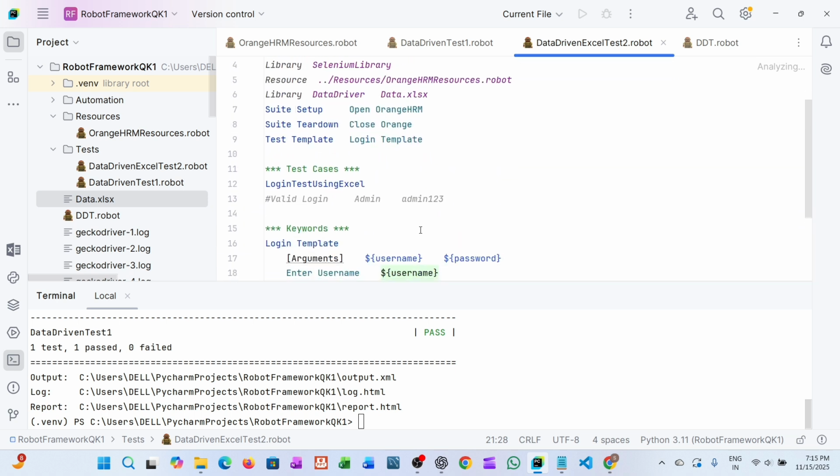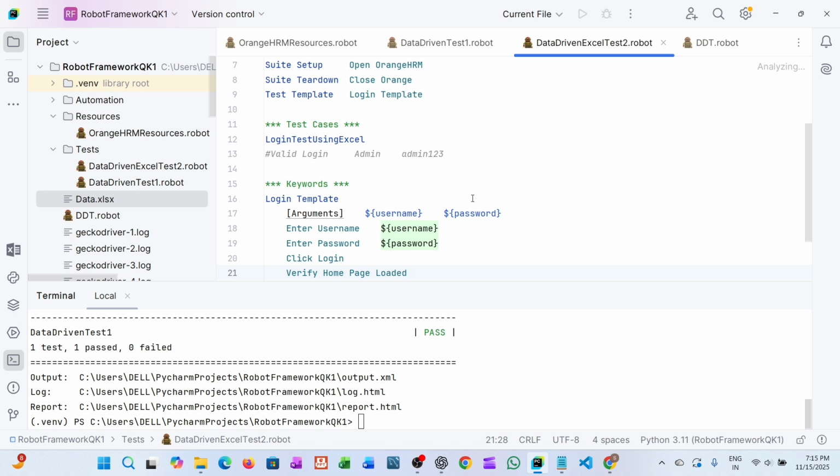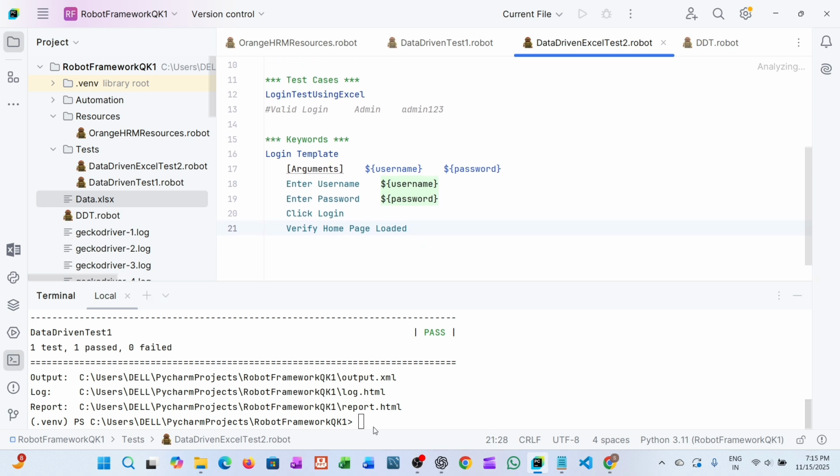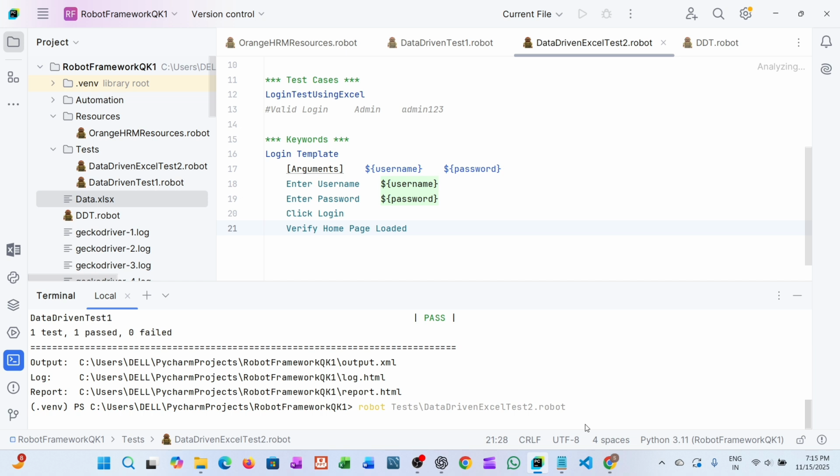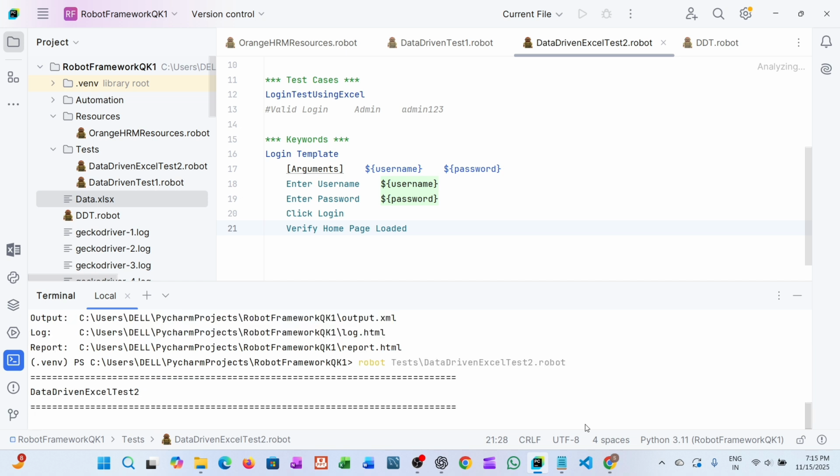We can try now. Go to terminal, and here we can use the command robot test / data driven excel test2.robot. Then click on enter. So you can see here our test case is getting executed. Yeah, our browser is opening.